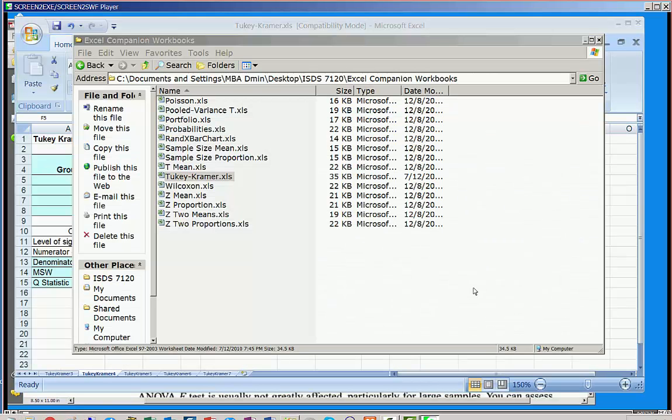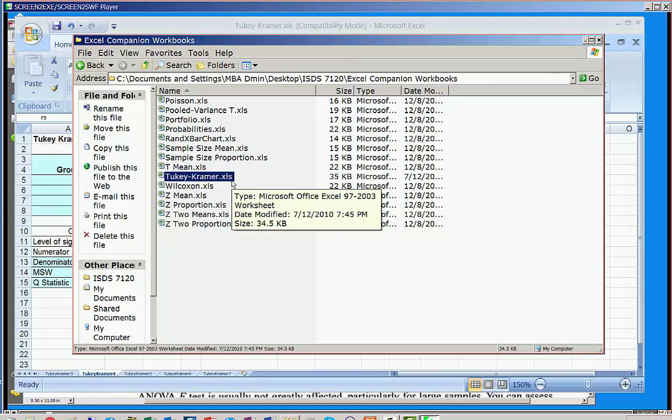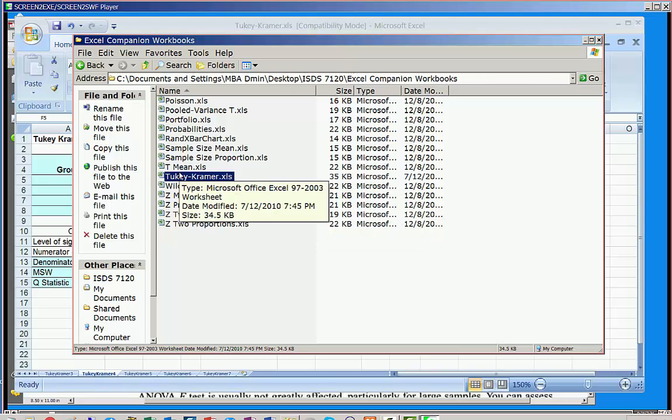Okay, this will be video number 505 for chapter 11 of Levin's book, Statistics for Managers. We are looking at running the multiple comparisons by using the Tukey-Kramer procedure, this time from the spreadsheet designed specifically for the text. It came with the companion workbooks. The file is called Tukey-Kramer.